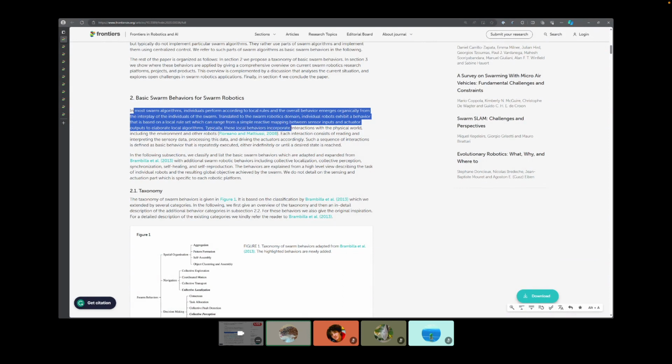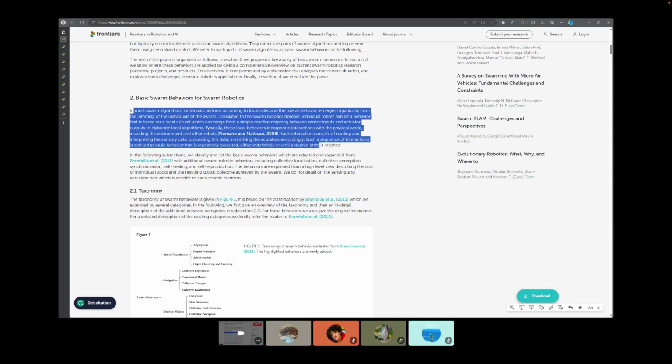Typically, these behaviors incorporate interactions with the physical world, including the environment and other robots. Each interaction consists of reading the sensory data, processing this data, and driving the actuators accordingly. A sequence of interactions is defined as a basic behavior that is repeatedly executed either indefinitely or until a desired state is reached.